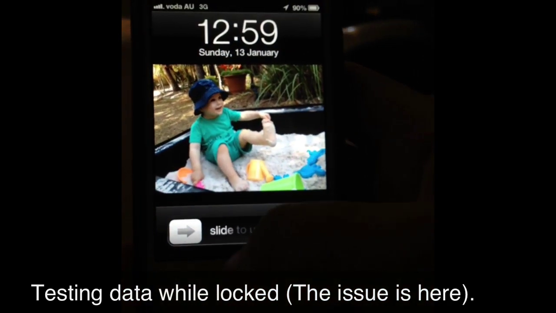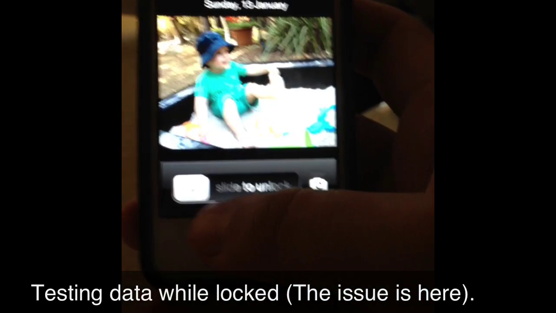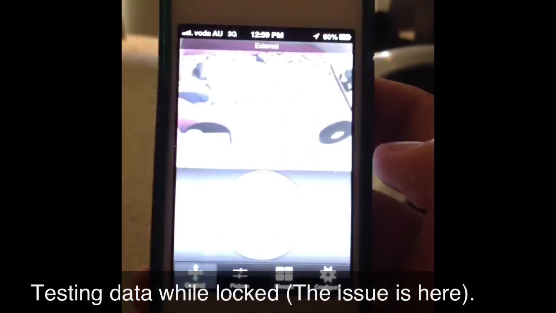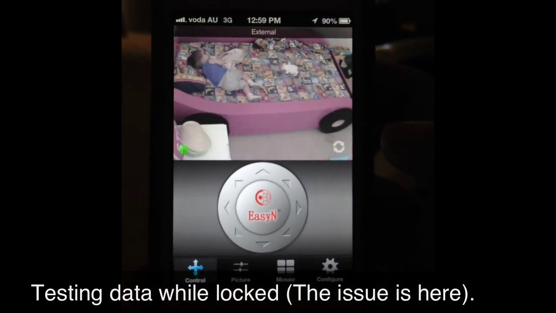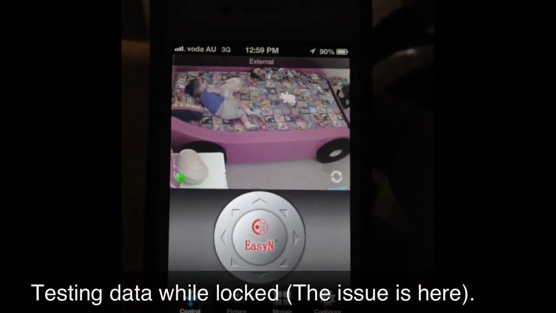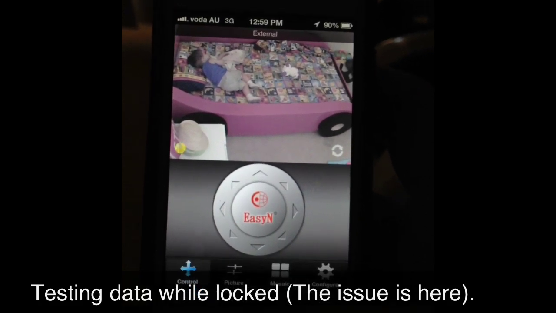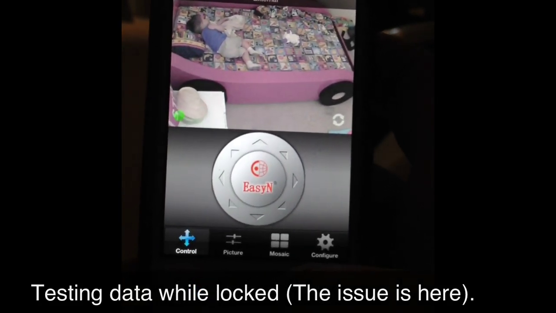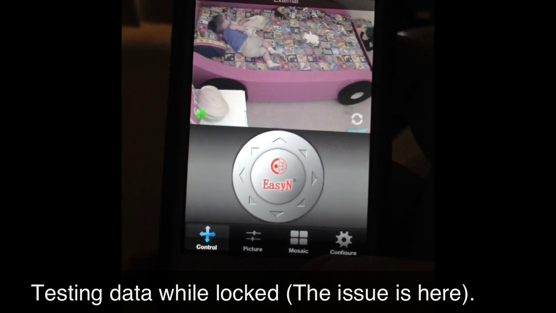Okay, 12:59, it's at least half a minute or so. This should be enough. Let's go in. We go straight in, you can see the video, it's still running, no loading because it was running in the background the whole time. And this is great for some apps where you want to stream audio and you know it's happening and you want to use your 3G. You should have the option to do this.